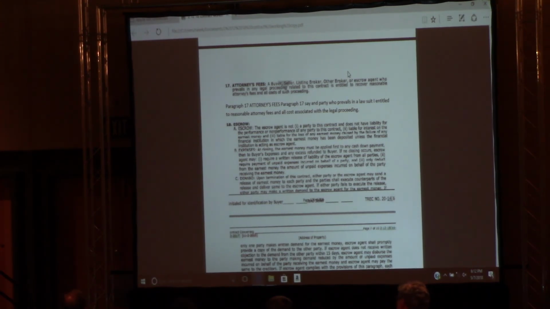Okay, demands for the earnest money. If one of the parties, let's say the seller, asks for the earnest money, they go to the title company and say, the contract's terminated, I want you to release the earnest money to me. Well, they're not going to just release that earnest money.